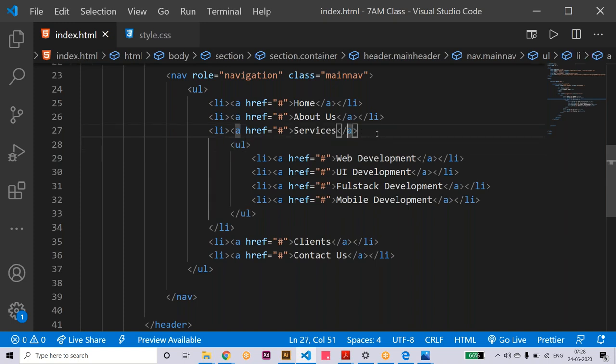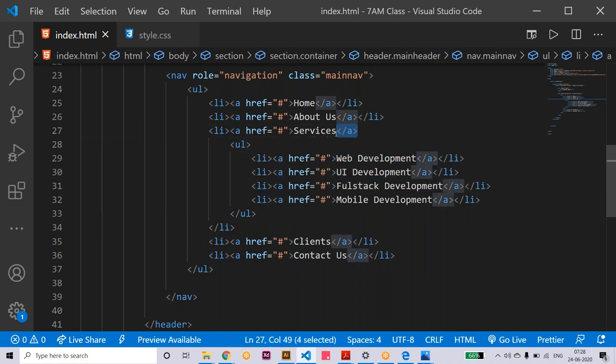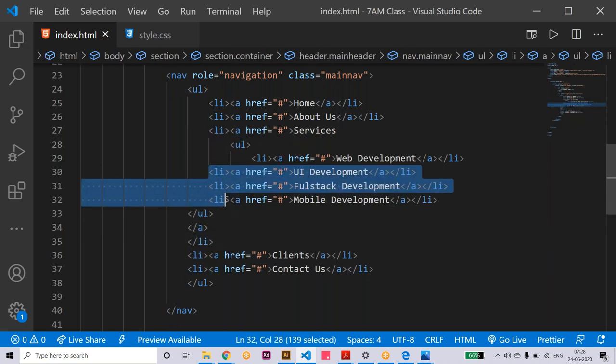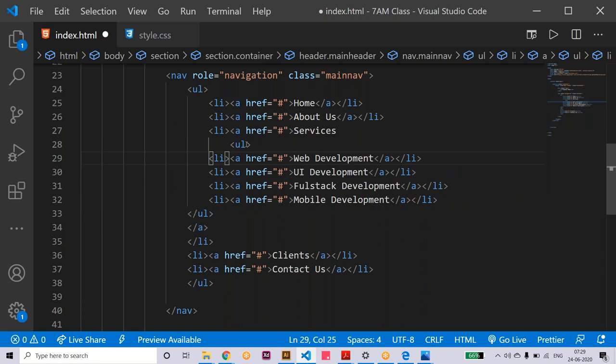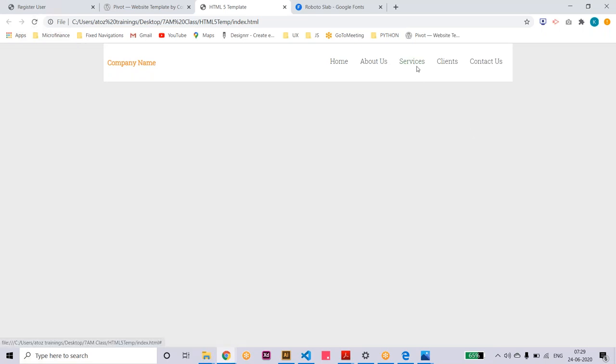Okay, here some little bit of a problem is there. The anchor closing tag was closed after the service name, but it should be closed after the UL. So that means all four links are inside services, and the anchor tag should be closed after the UL. Because the services navigation is the main one, and these are the sub items. Okay, so let me check this. Still it's not showing.